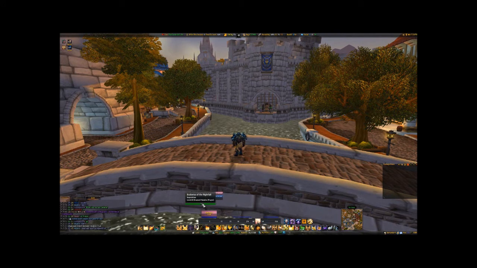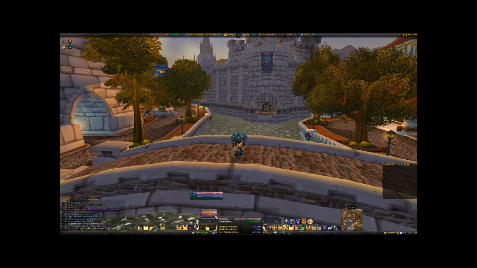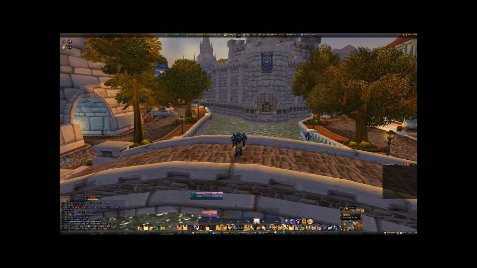Of course, if you're a healer, HealBot is a must. That's all you basically need. You will click and cast different spells. I'm going to show you how to set it up.